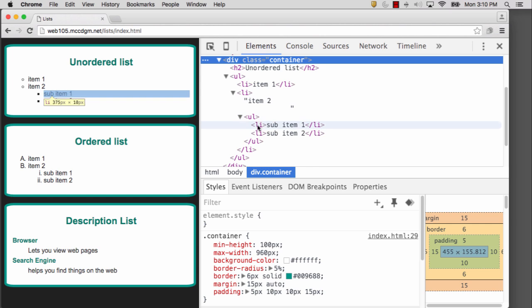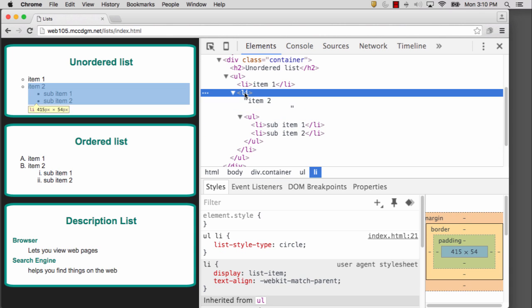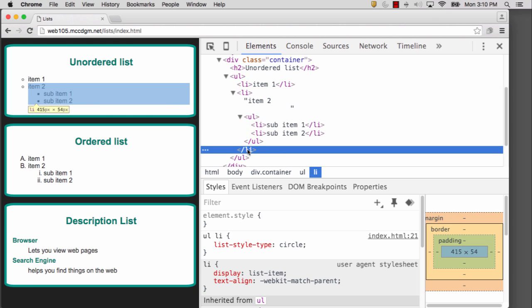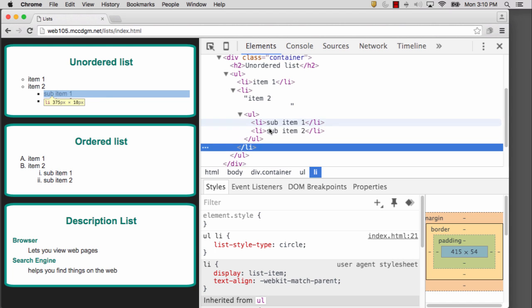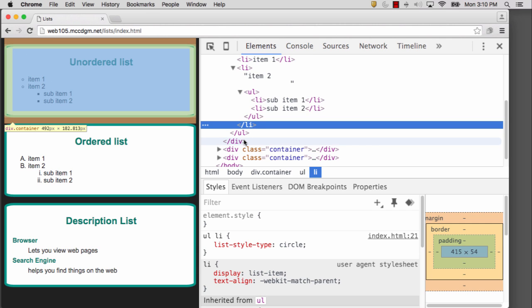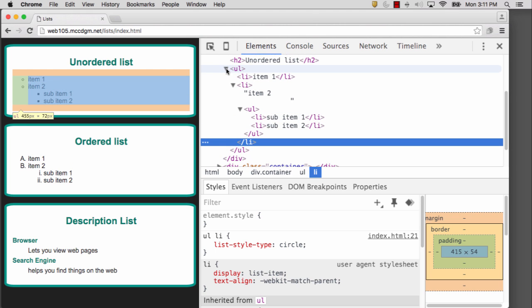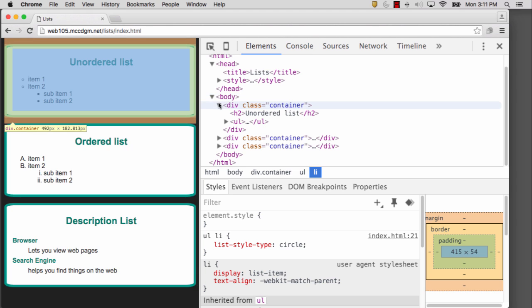So you open the list, type item 2, which we have here, and then you put in a new unordered list before you close the list. So this list item here closes right here. We have an unordered list nested inside it with two sub-items. That's the outer unordered list, and that's the whole div, the whole container. I do have a separate div for each item here because it makes it easy to separate them when I'm showing them to you.